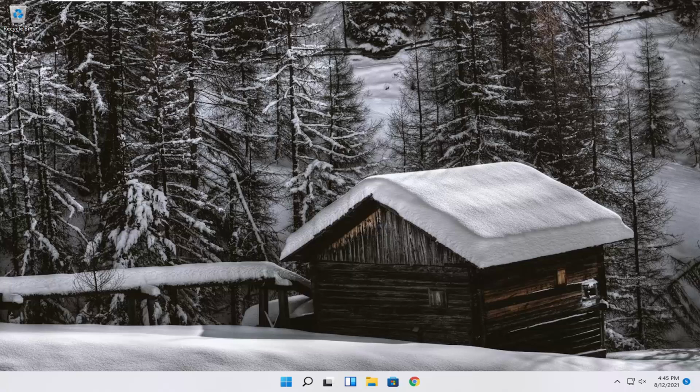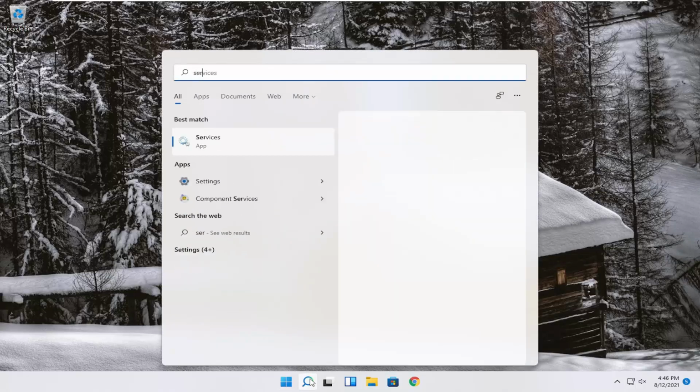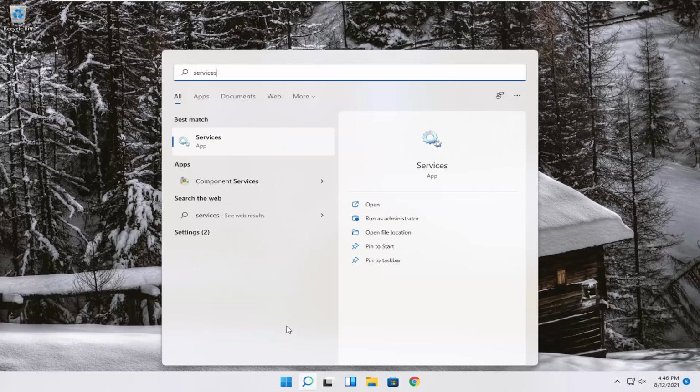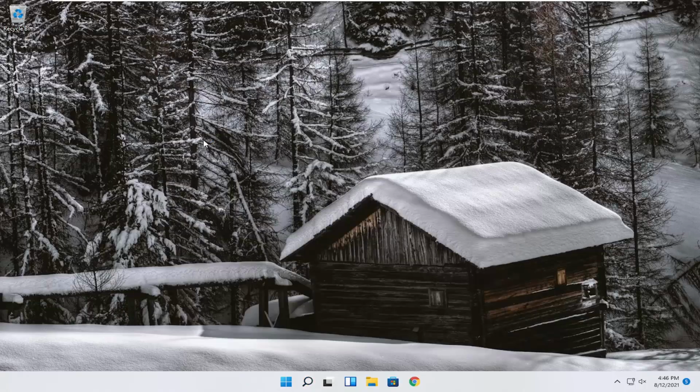In today's tutorial, I'm going to show you guys how to turn the Windows Update service on or off on your Windows 11 computer. So this should be a pretty straightforward process, and without further ado, let's jump right into it. So all you have to do is open up the search menu, type in services. Best result should come back with services. Go ahead and open that up.